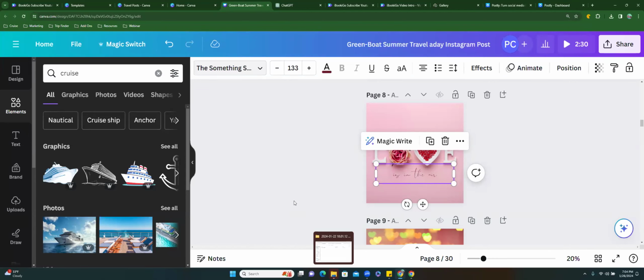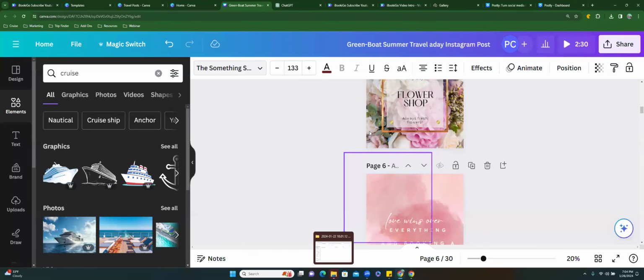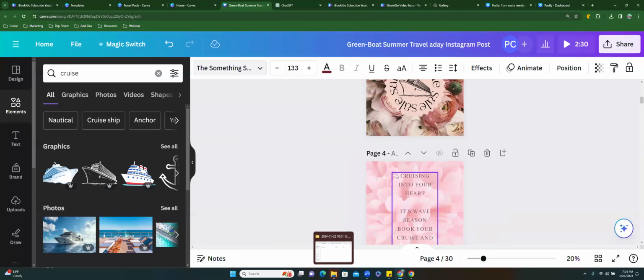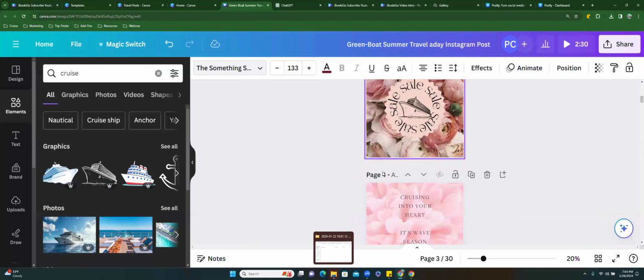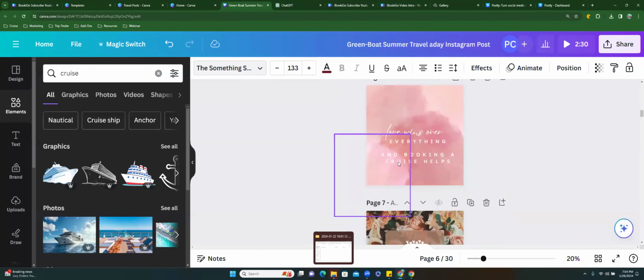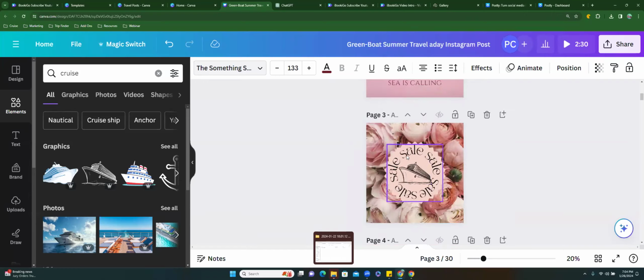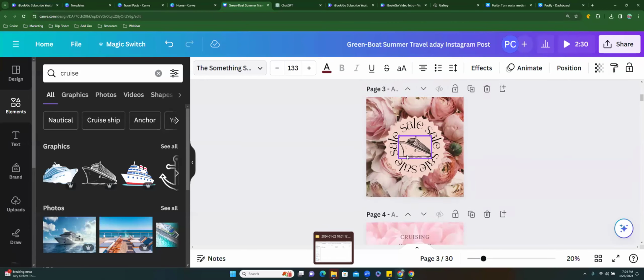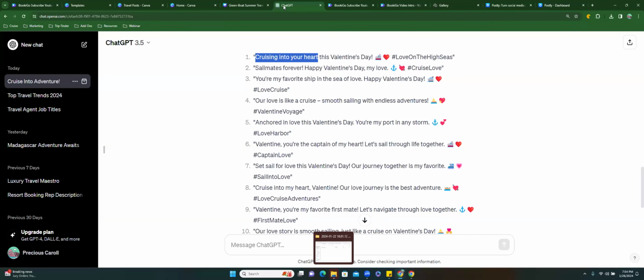I am silly. All right, so let me go back to my ChatGPT because, oh man, that was brilliant. See, look, that one, cruising into your heart, got me through. I just needed a sense of inspiration, right? Look, how many things did I come up with? Oh, I skipped this one. But that got me through 1, 2, 3, 4, 5, 6. That got me through 6 posts. One little bit of inspiration. See what I'm saying? If you get stuck, you gotta know what to do.